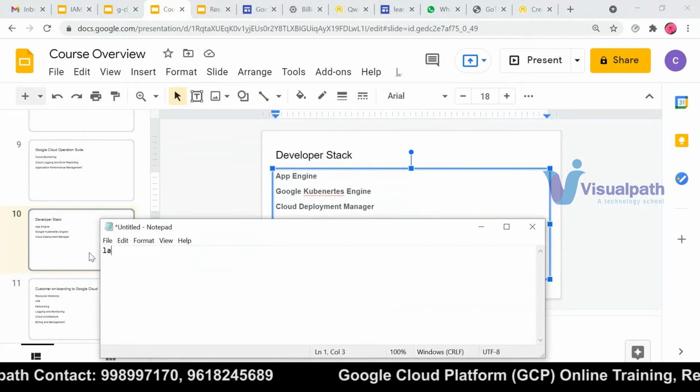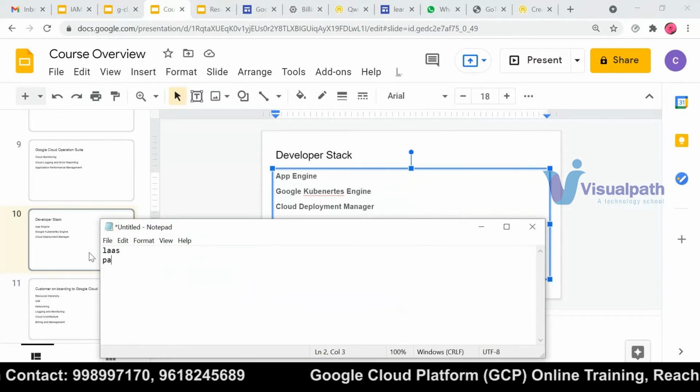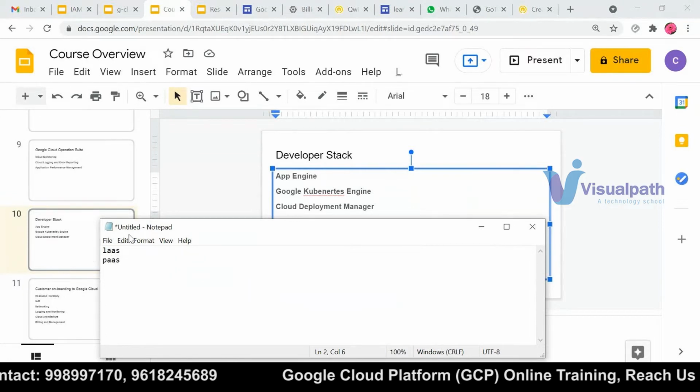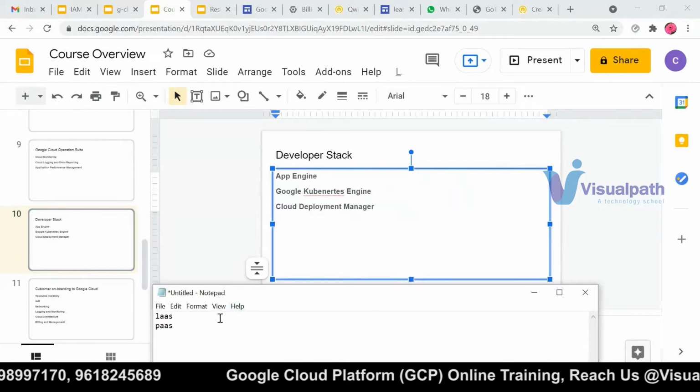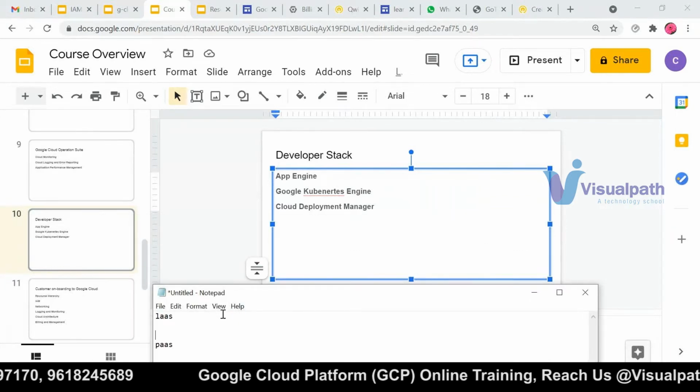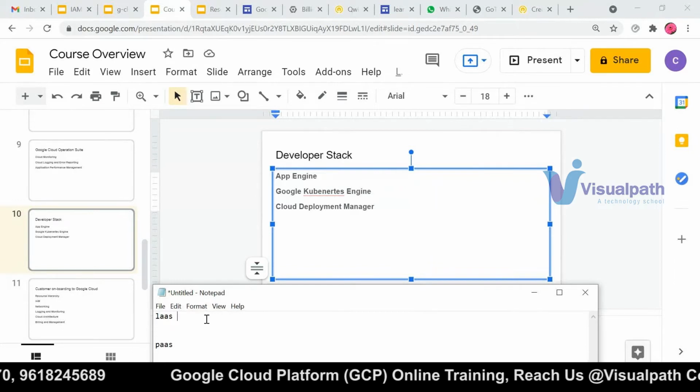infrastructure as a service and platform as a service? No, I only know the full form. I mean, the abbreviation, okay. Infrastructure as a service is there. I guess SaaS is also there, no? Yeah, that as well.